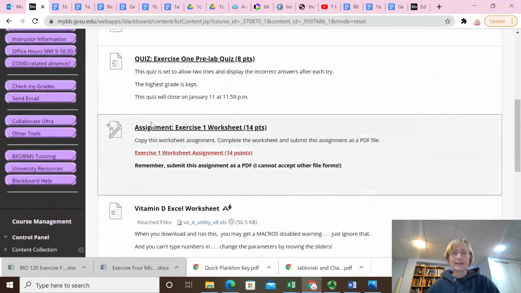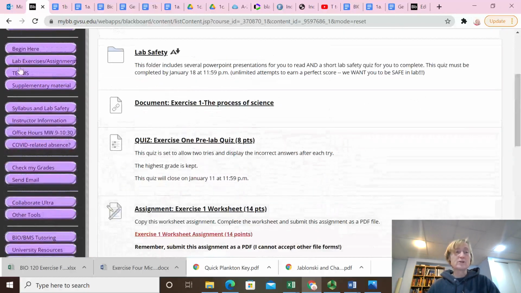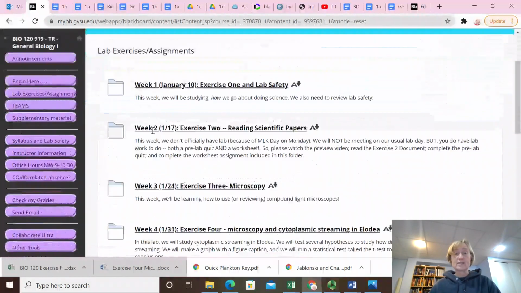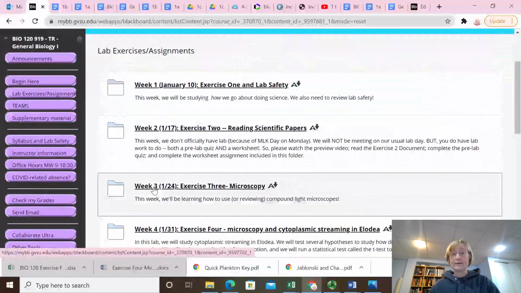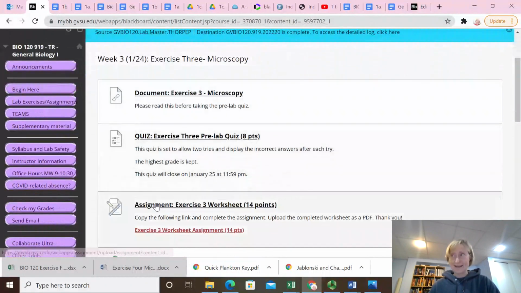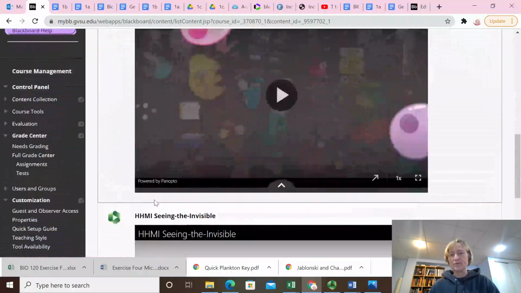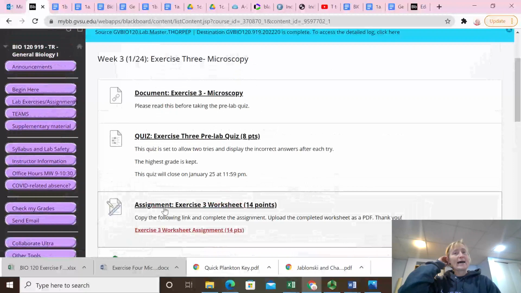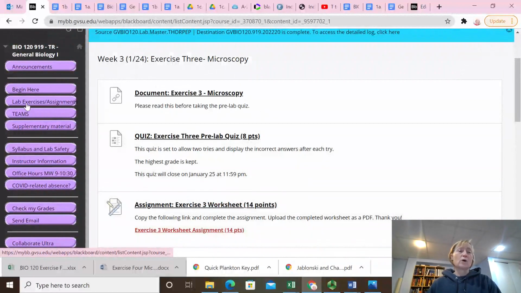That's it. Okay, we're going to be using this Excel worksheet during lab. Now, if you turn to every single week, like if we go to the lab exercises and go to, say, week 3, you'll see the same kinds of things: a document, a quiz, an assignment. And then some other videos maybe to watch. Typically those are linked directly in the document as well. So this button you'll be using a lot. Every single week you'll be accessing the lab exercise and assignments button.